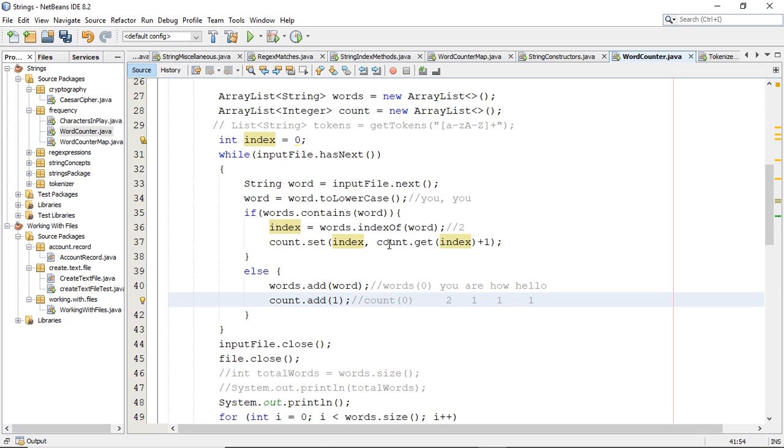what we do is we get the number, whatever that was over there, using the get method of the count array list, and we increment that by 1. If we encounter "how" the third time, then this will become 3. And it will be incrementing the value at the same index position.